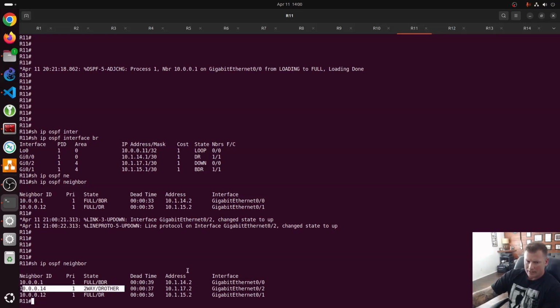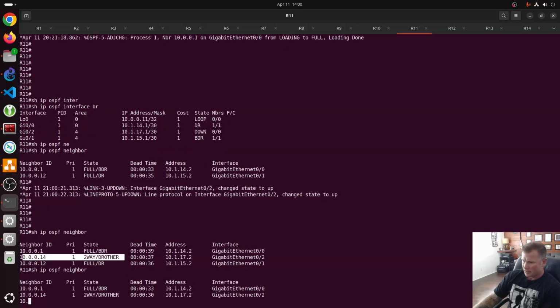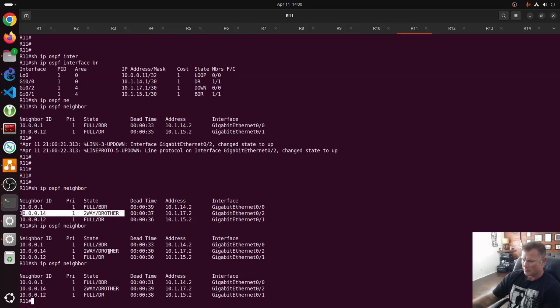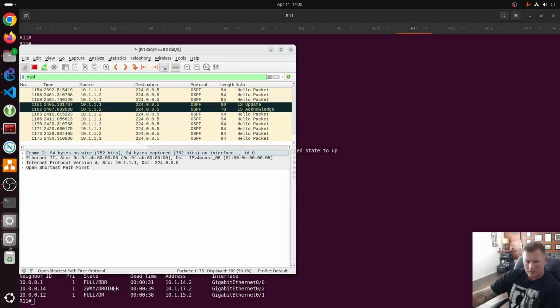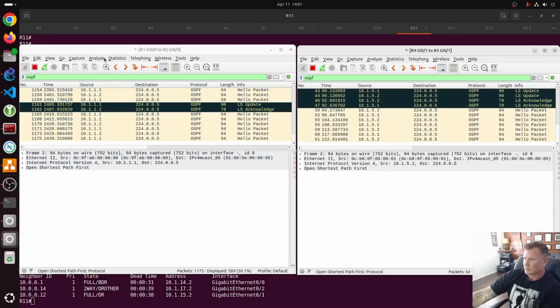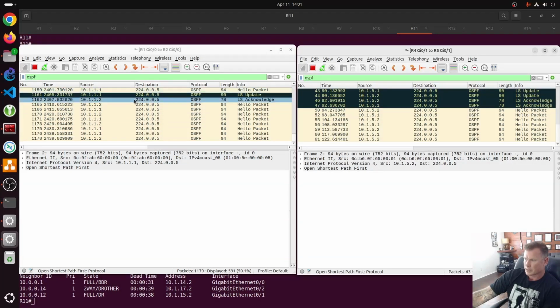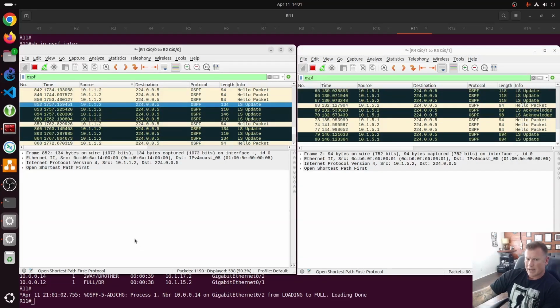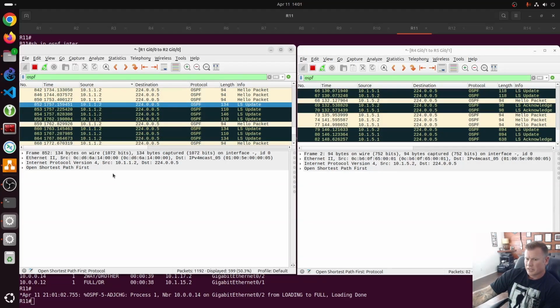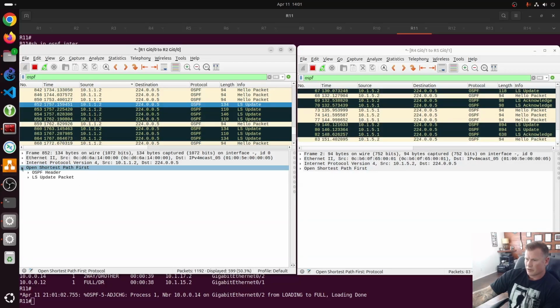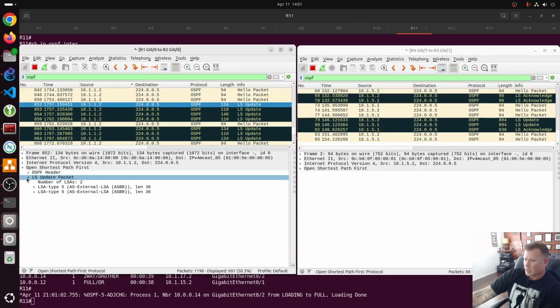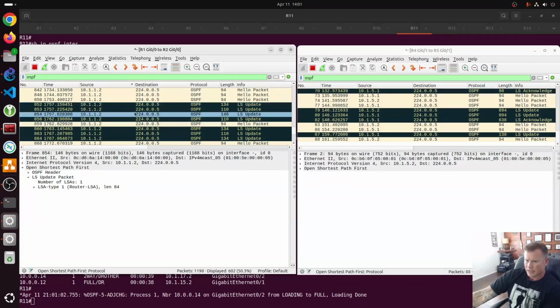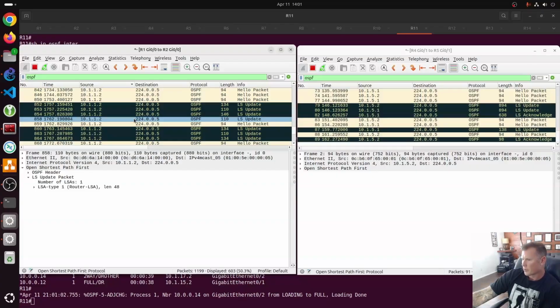Right now it's in two-way, but if we give it a minute, we should be able to get to a full state. But now what we're going to do is look at our capture between router 1 and router 2, which we can see here, and we have the update packets. The update packets appeared on the backbone. These weren't here before, so if we expand one and look at the LSA header, we should see type 3 from our area border router.